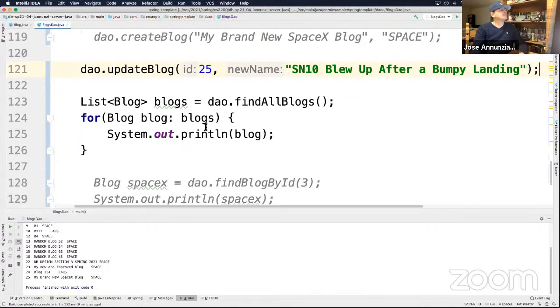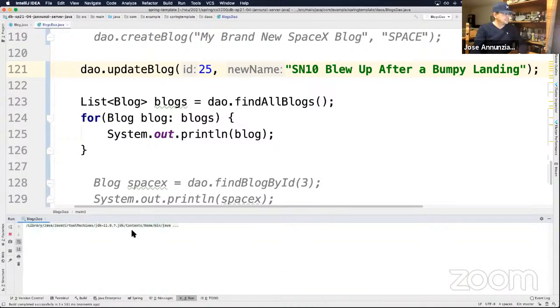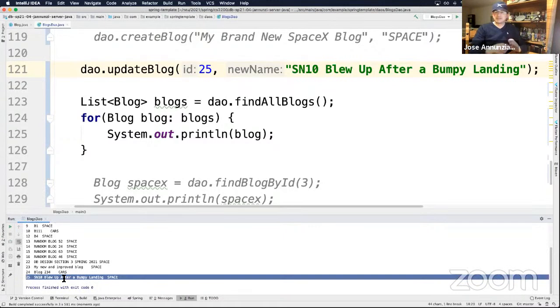And okay, so let's run that, and then we'll see if number 25 changed, right, changed the name. Right, so let's run that. There it is. So you notice that indeed we were able to update it. Okay. All right, excellent.